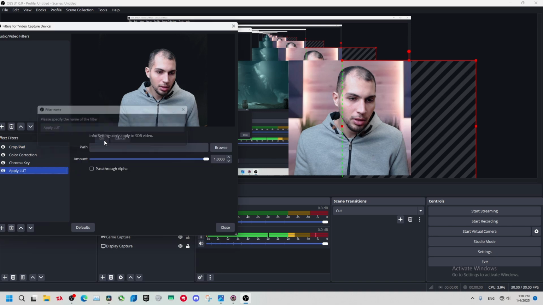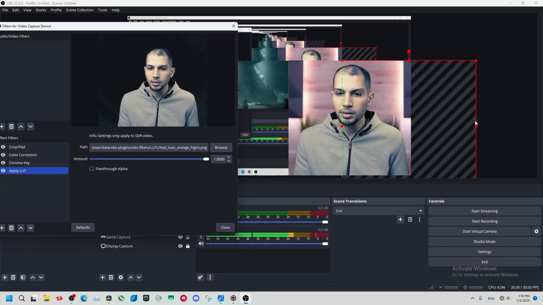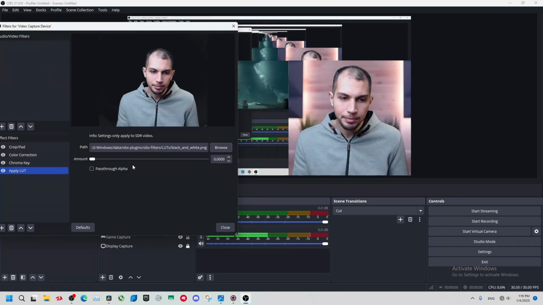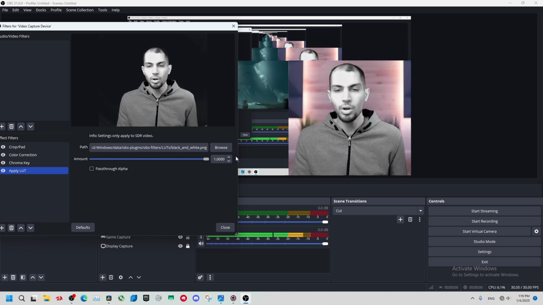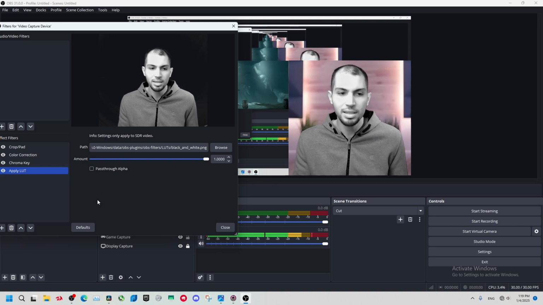So let's add apply LUT. Browse. So here, for example, this LUT, teal, low, orange. Okay, apply it. Now you see the colors are different. You can change the amount of the LUT like this. You can change it, let's say black and white. Increase it. As you can see, this is how a LUT works. It's just a preset filter that you can apply directly. Anyone can make it and share it with others. So this is how a LUT works.